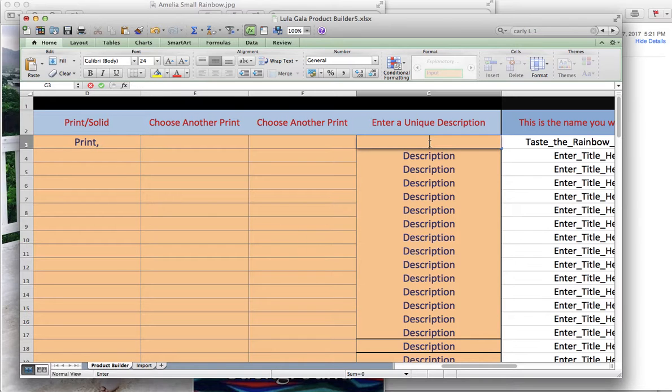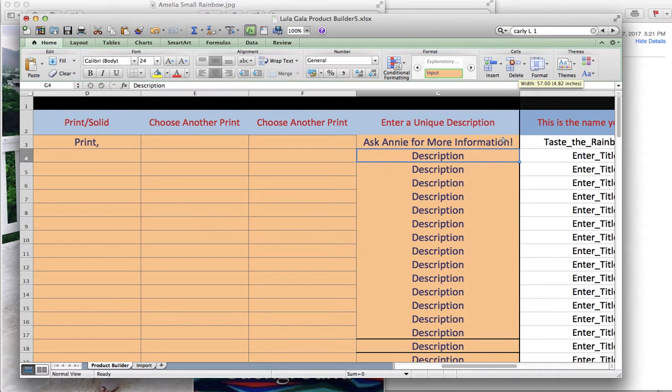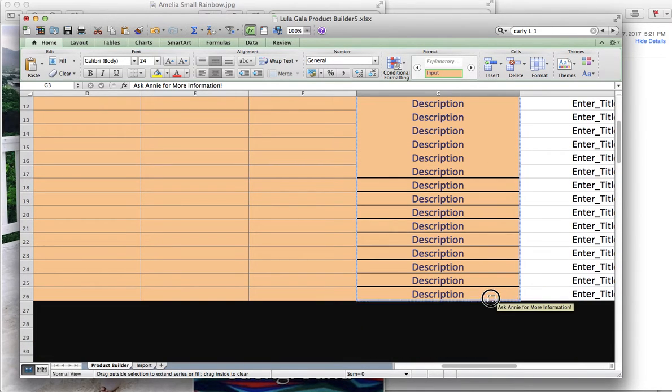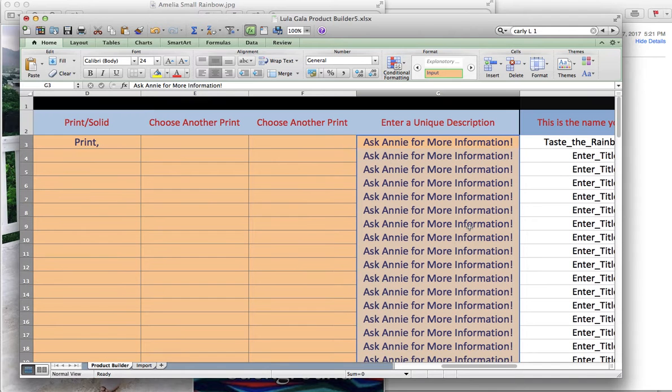But if you wanted to just pick something generic, because you have so much product to put in right now, you could put Ask Annie for more information. And that's all you have to do. And you see here, you just drag this down all the way to the bottom, and it'll fill all your descriptions for you that way. And then you can just stop right there.